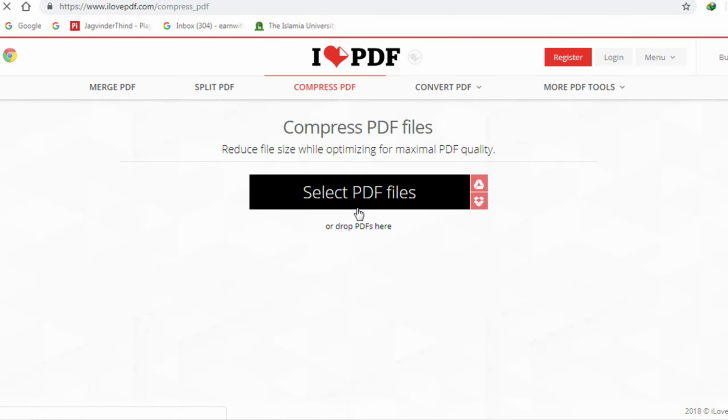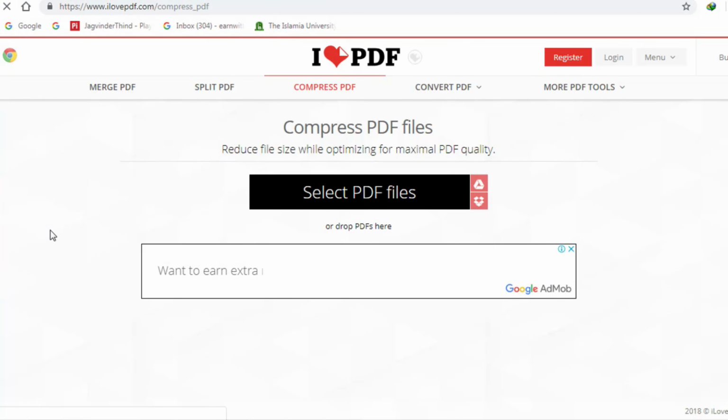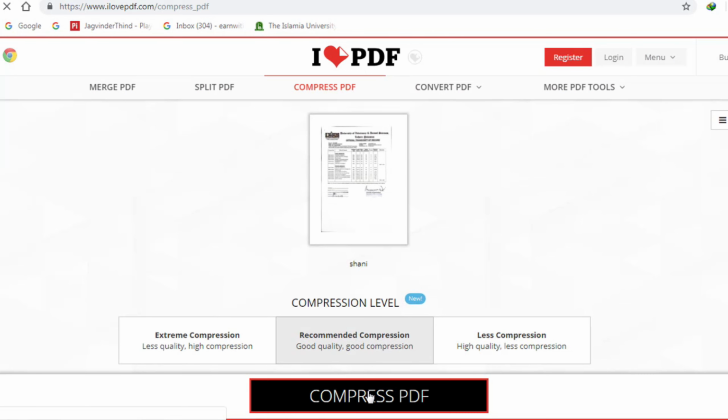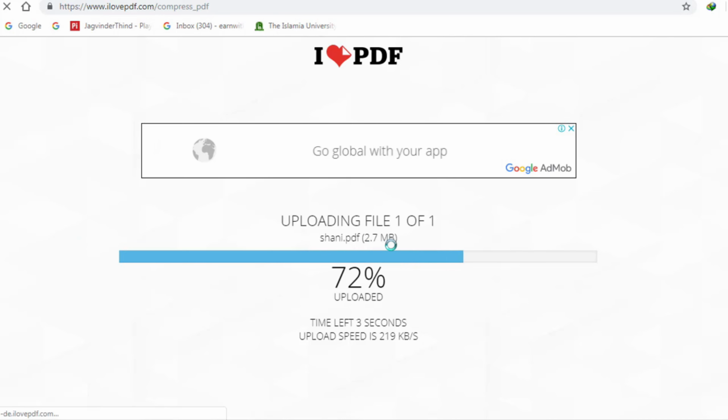Next, click on the Select PDF File button and choose the PDF file you want to compress. After the file is uploaded, click on the Compress PDF button. The compression process will begin. Please wait a few moments.